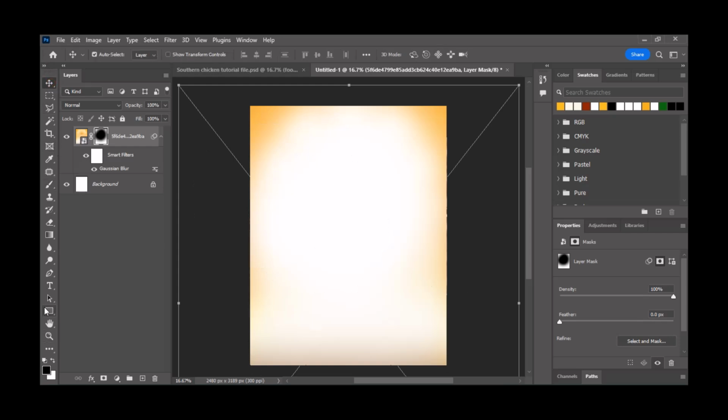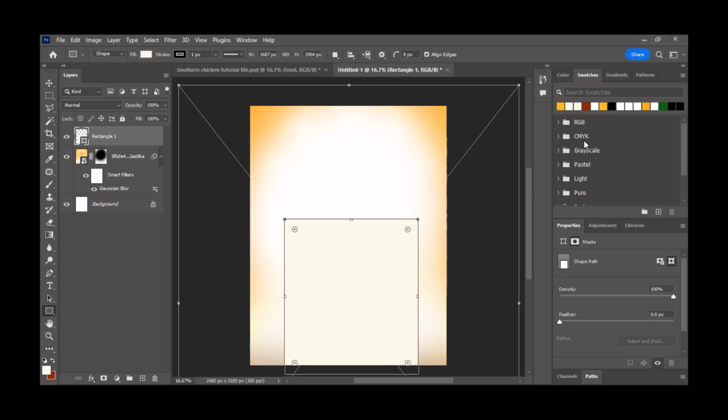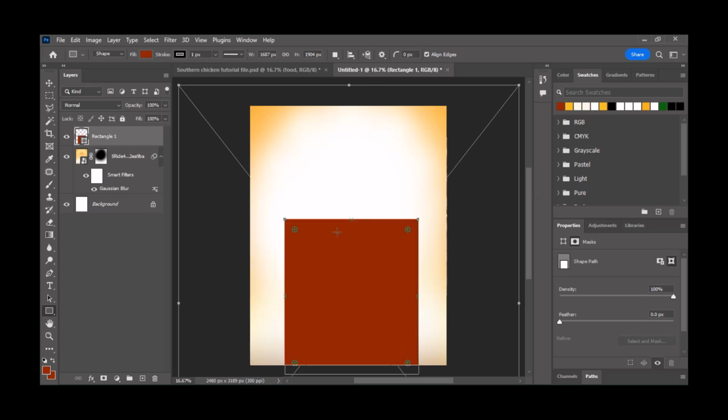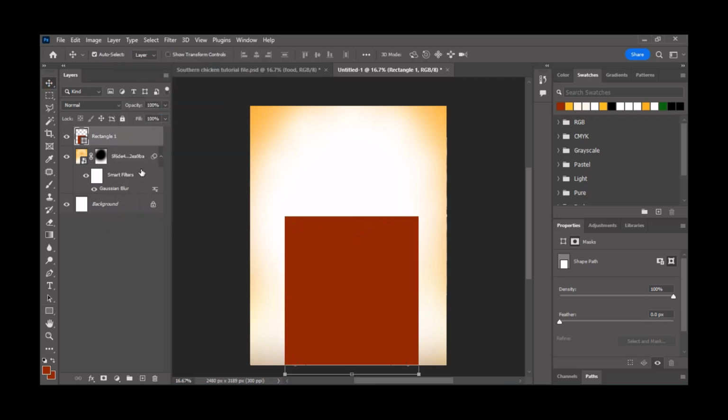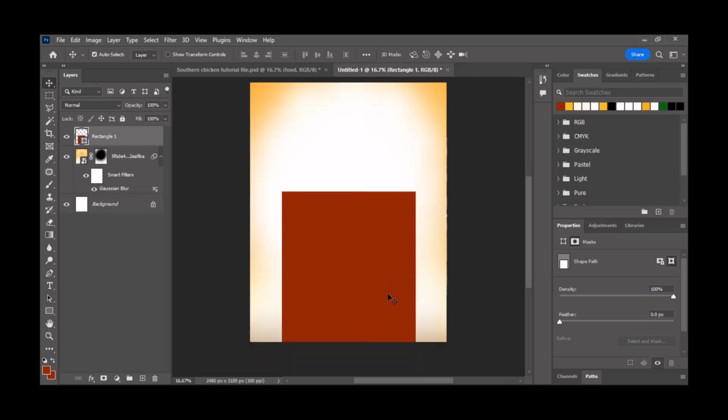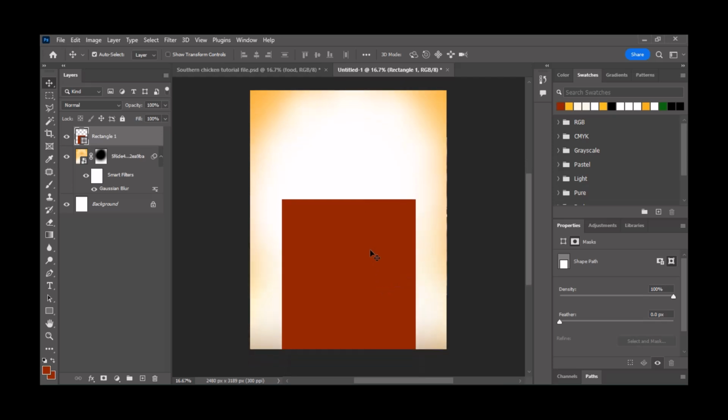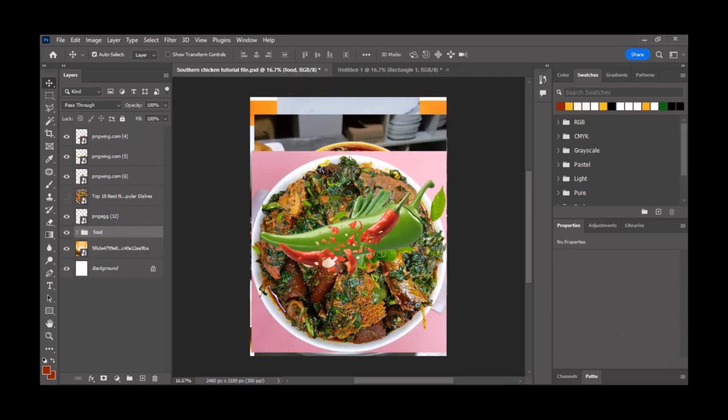Then I'm gonna create a rectangle, right? I'm gonna create a rectangle right here. It's gonna be red or this brown. Alright? And I'll remove the stroke. I don't normally use stroke, but I'll remove the stroke for this one. Okay, that's perfect.